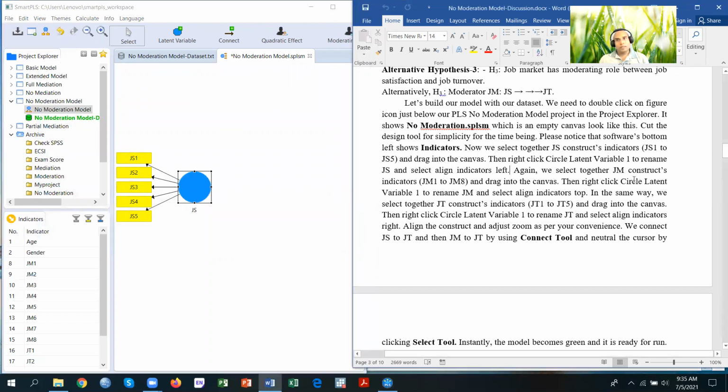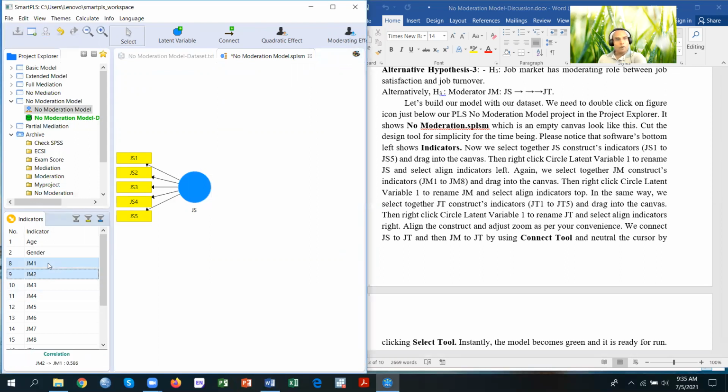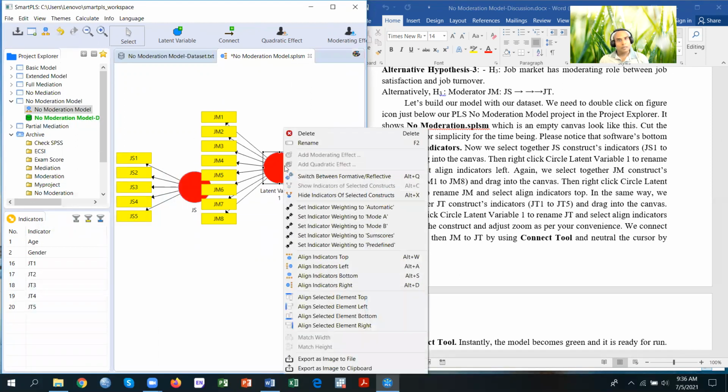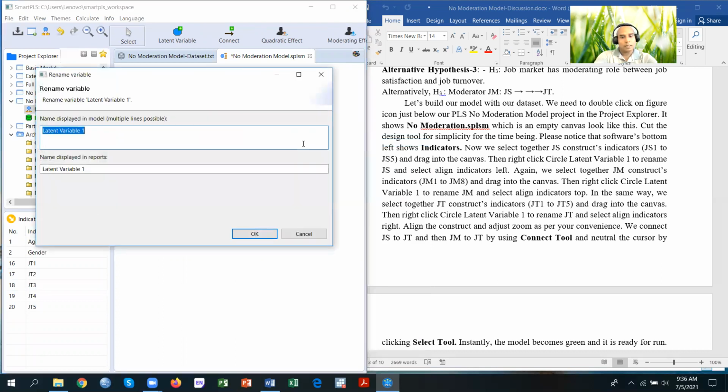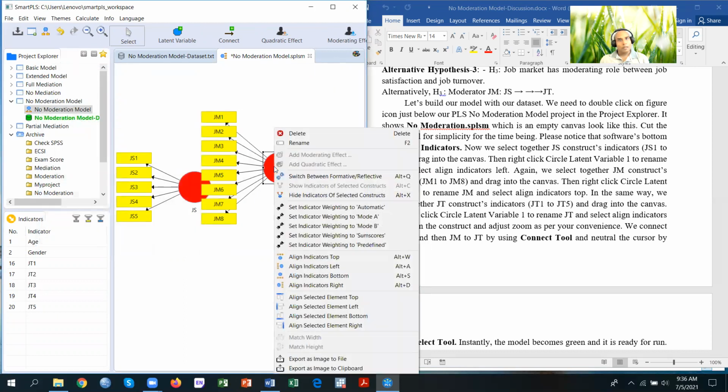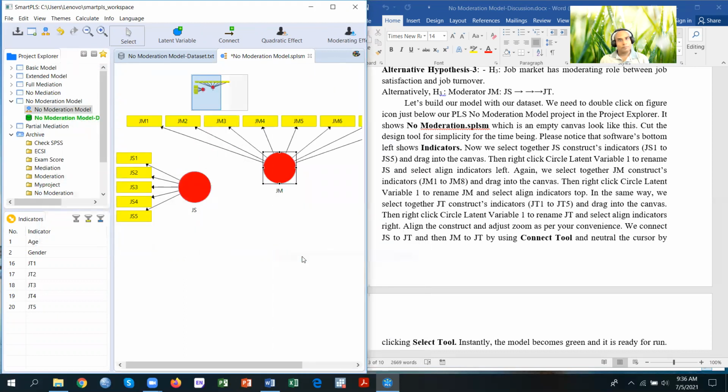Again, we select together the JM construct indicators JM1 to JM8 and drag them into the canvas. Then right click the circle latent variable to rename it JM and select align indicators top. JM1 to JM8, drag them together, rename it JM. Okay, then we put it on the top.